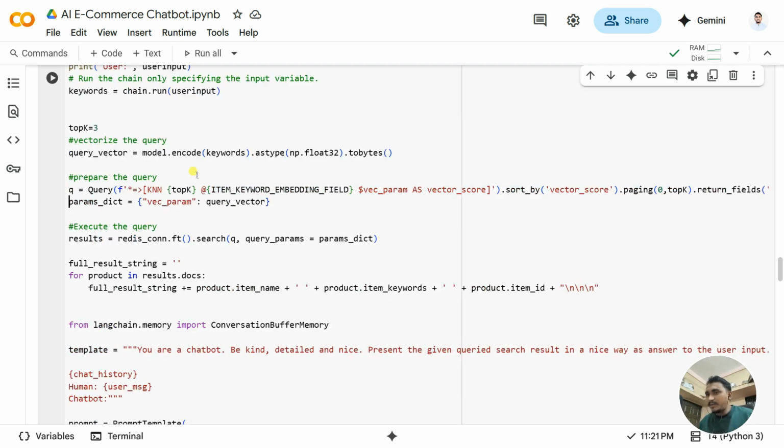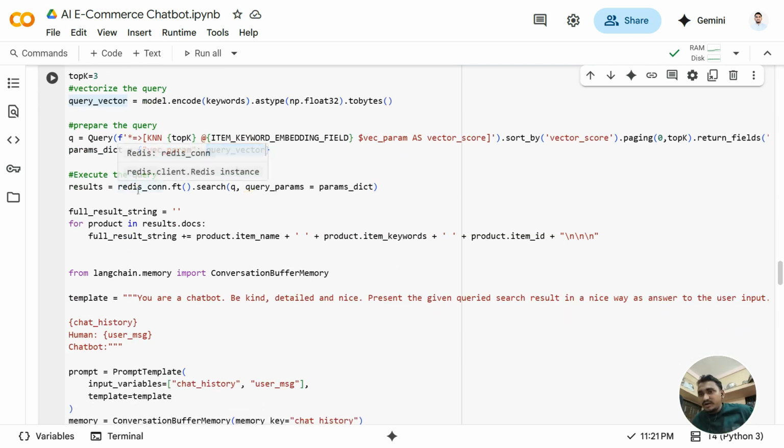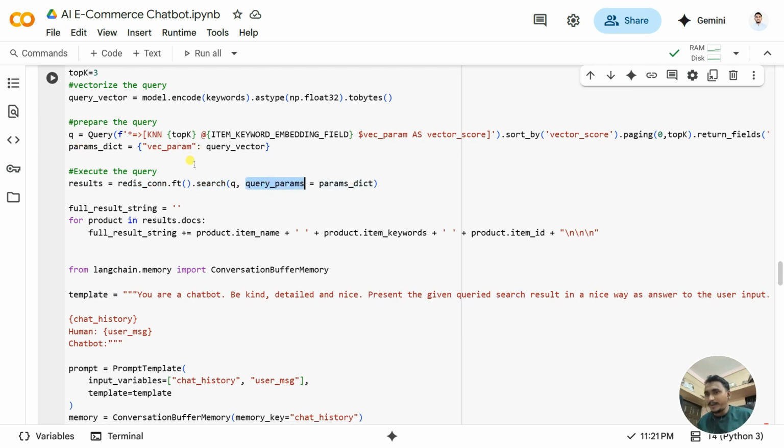Okay, don't worry about this code. I know it's quite tough, but you can exercise this code, and you got this code in the description in the GitHub links. Then we have the param dictionary, which is the vector param and the query vector itself. Now we can execute the query. So redis connection.ft, and search, we're passing here our query, which is the query itself, and query param, we're passing here our param dictionary, which is nothing but our vector params.